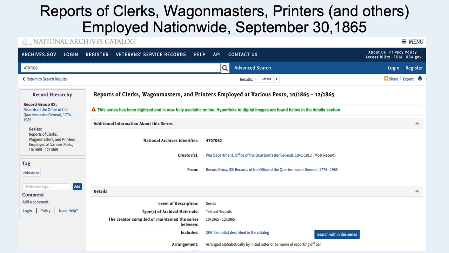Moving on to the reports of clerks, wagon masters, and printers employed at various posts. This series is nationwide in scope. It contains reports from quartermasters that list their employees on September 30, 1865, just a few months after the end of the Civil War. There are reports from 389 quartermasters, and they are all digitized and online. It also includes lists of printers who had been paid to print forms or advertisements between October 1863 and September 1865.